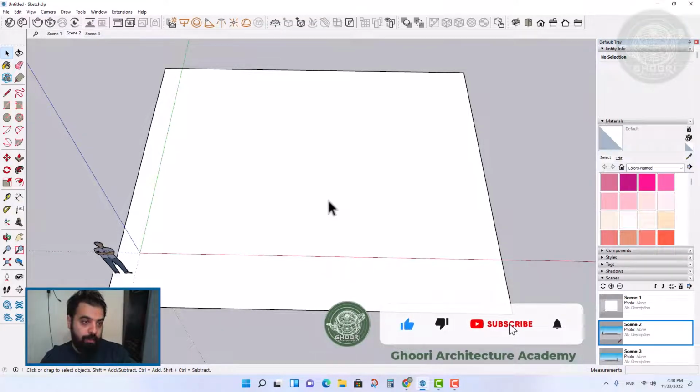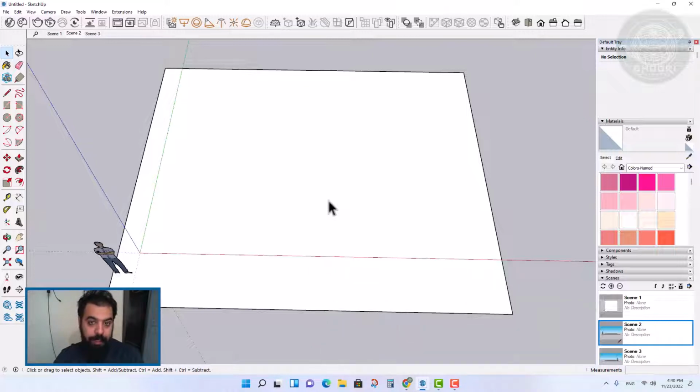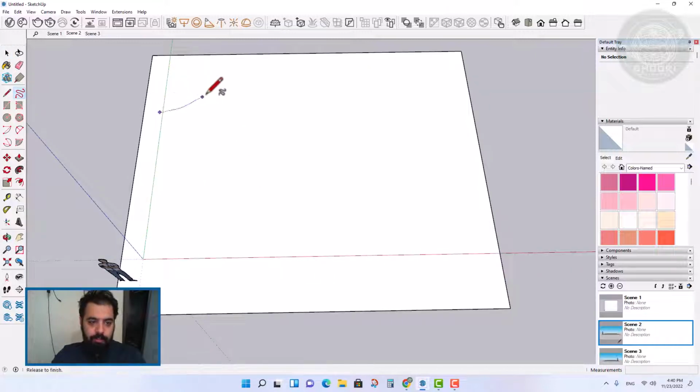In this tutorial, we will learn about 3 new features in SketchUp 2022. The freehand tool is the first tool that has been improved. Its drawing method is the same as before, but it has a new feature.